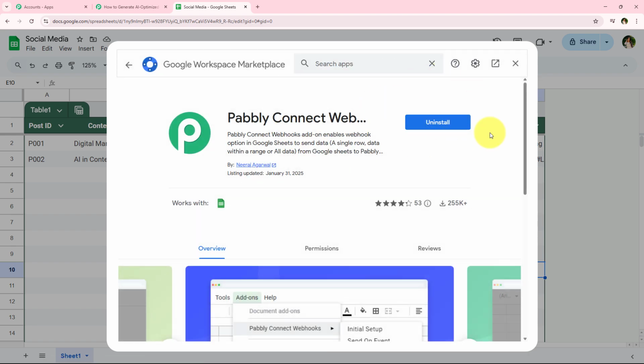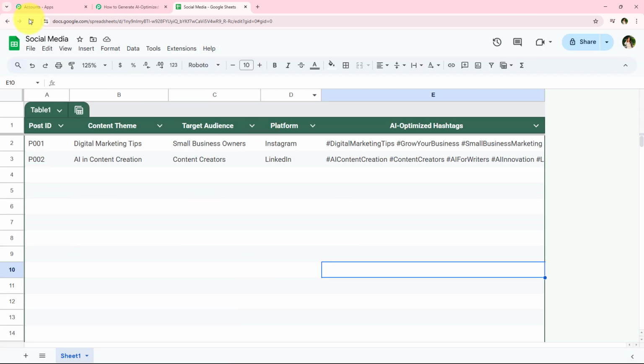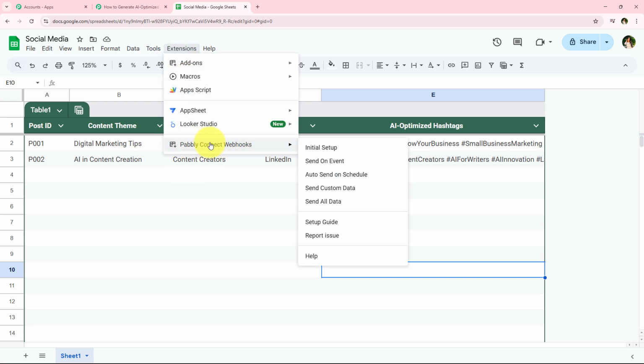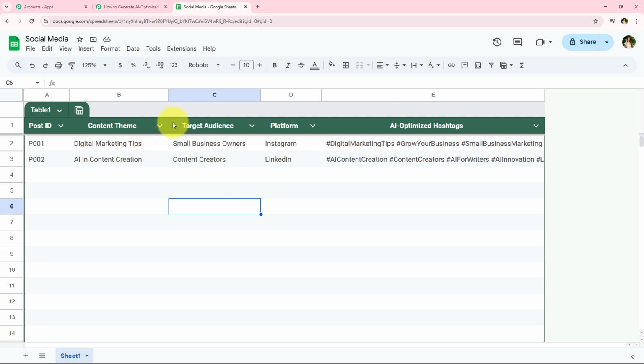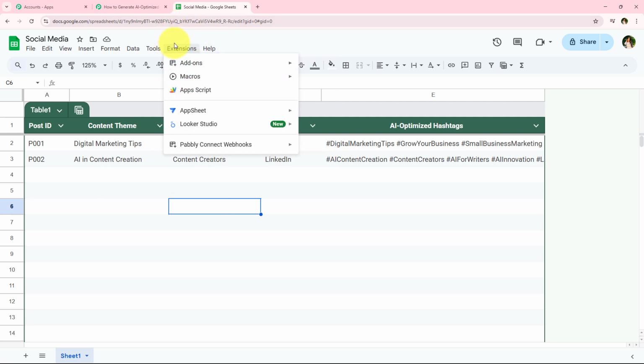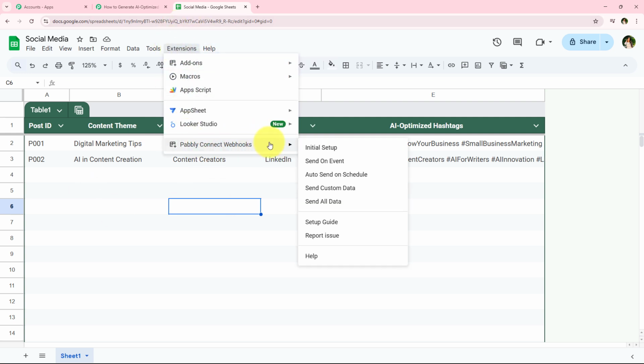As you can see, I've already installed this extension, so it is giving the option of uninstall. But if you haven't installed this extension, you're going to get the option of install right from here. After installing this extension, you have to refresh your spreadsheet. It is a really important step to refresh the spreadsheet, otherwise you're not going to see this extension, Pabbly Connect Webhooks, right over here. As soon as you refresh the spreadsheet, you are definitely going to see this extension.